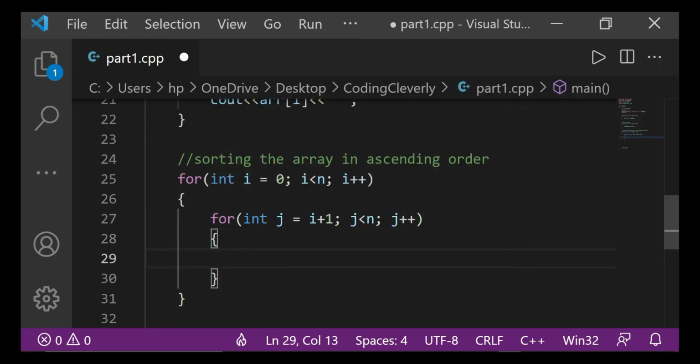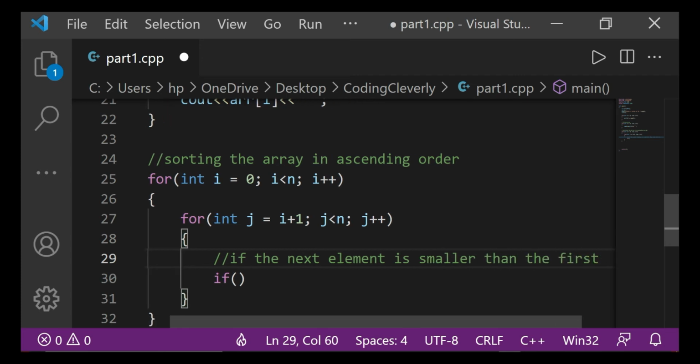And now what we want to do here is a condition. It depends if the next element is smaller than the first. So we say array sub j, if it's less than array sub I, meaning, look, we have something like 10, and then we have something like 4. Now that's not in ascending order, so we're going to have to swap the values. So we should have 4 and then 10 instead of having that in reverse.